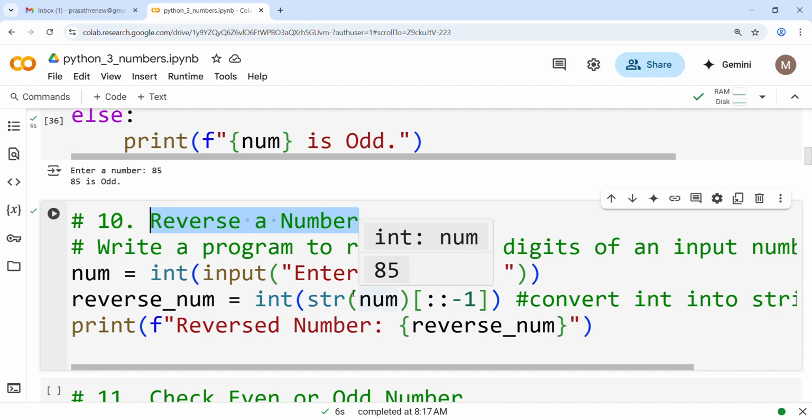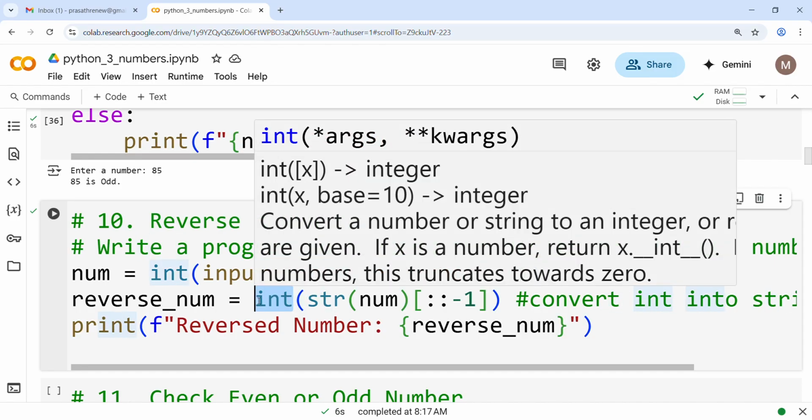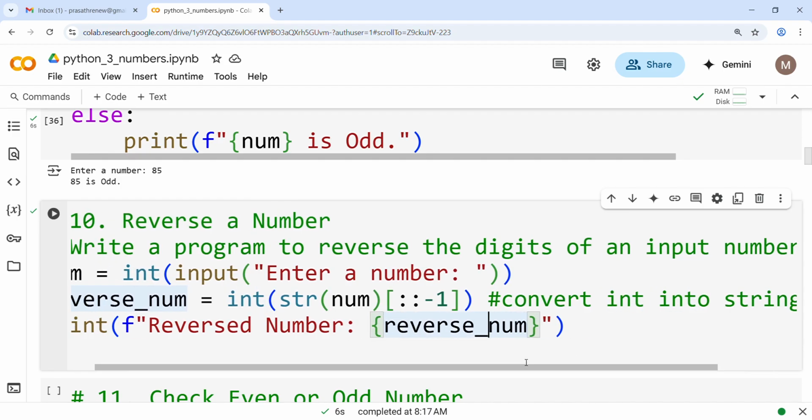With the help of this command, we convert a number into a string. After conversion, with the help of this command, we reverse the number. Then with the help of int, we convert that string into a number, then pass this value here. So this is used to convert an integer into a string. Why? Because then only is it possible to reverse here.